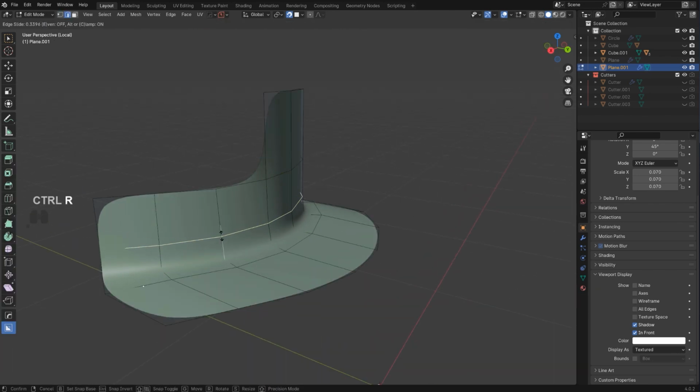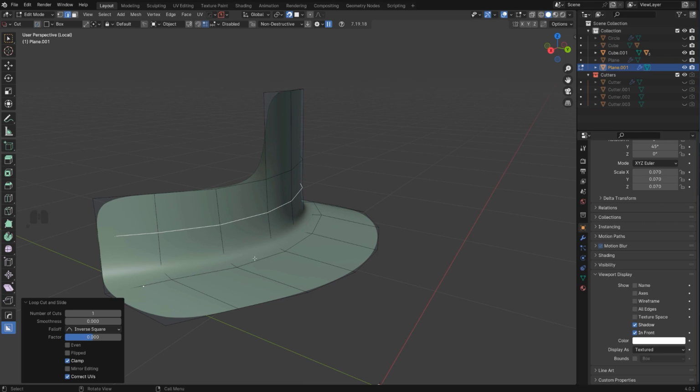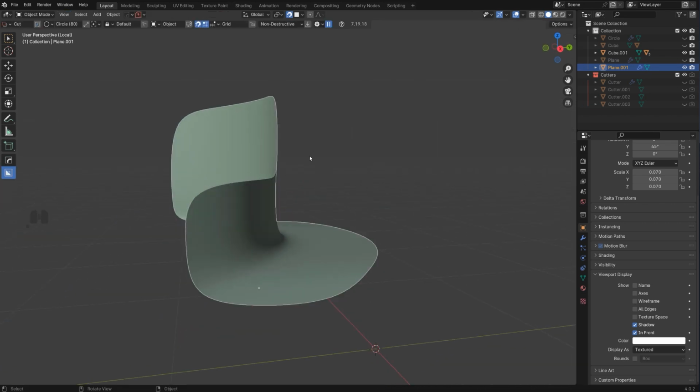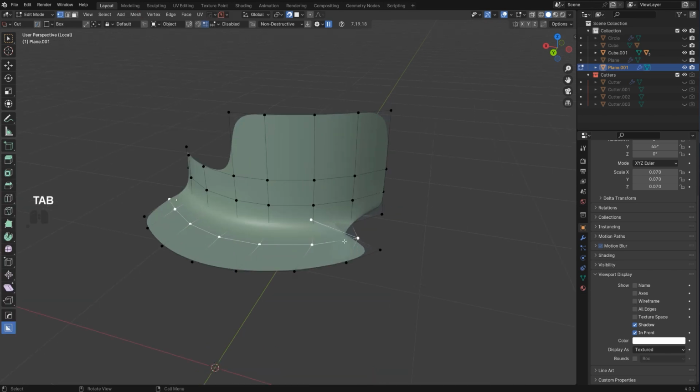I can make it more tight. I can loosen it up. I can grab this loop and move it further away to create a gentle transition. I can do whatever the hell I want.